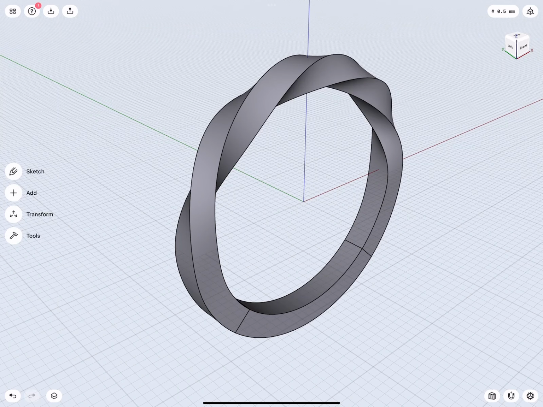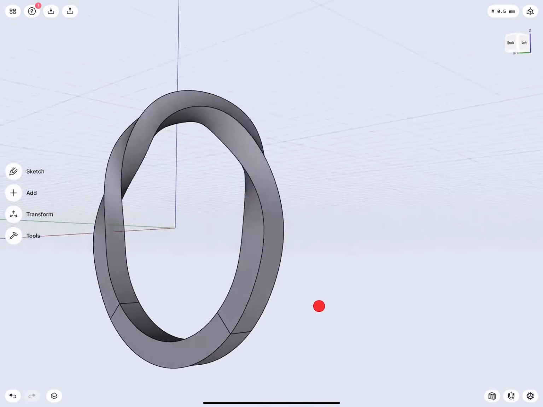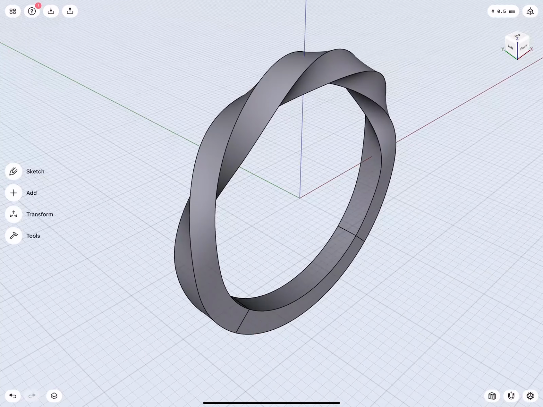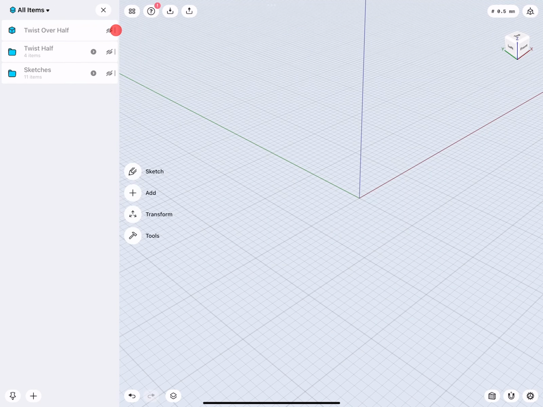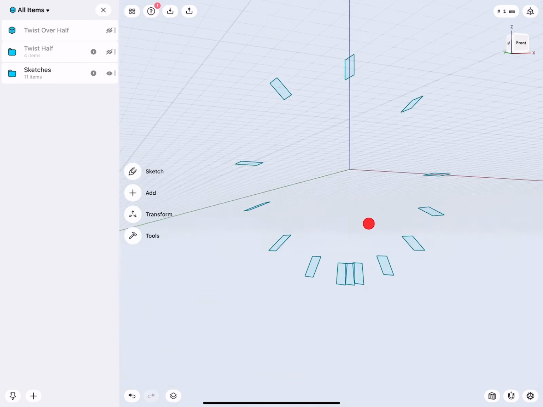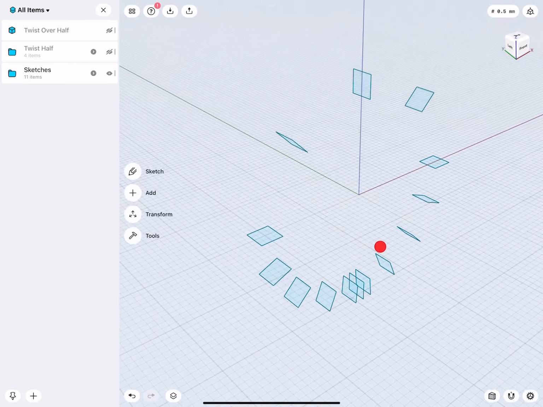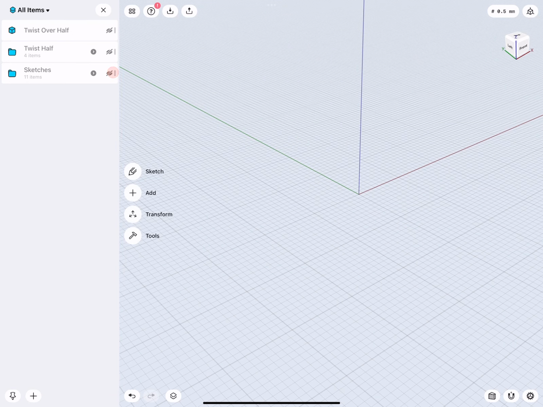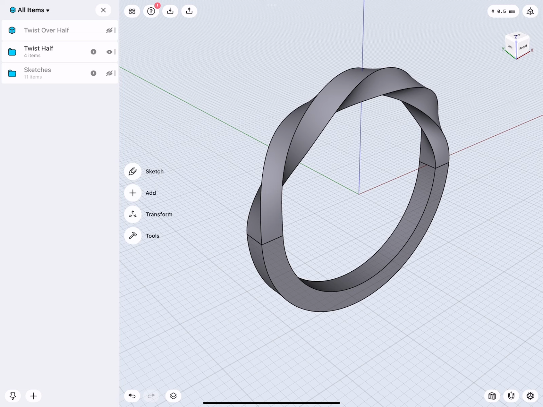Hello everybody and welcome to this tutorial: how to create a twisted ring band in Shapr3D. In this video I will show you how we can create this body by making a set of sections like you see here, and then you use the Loft command and twisting the sections to create various shapes.